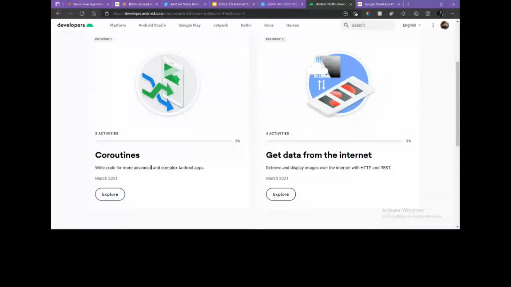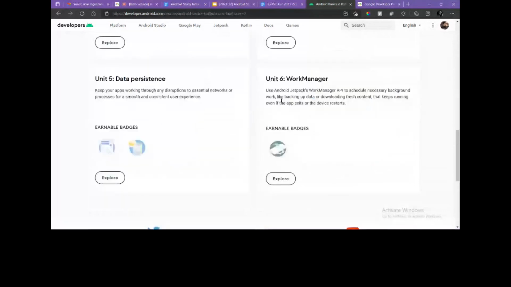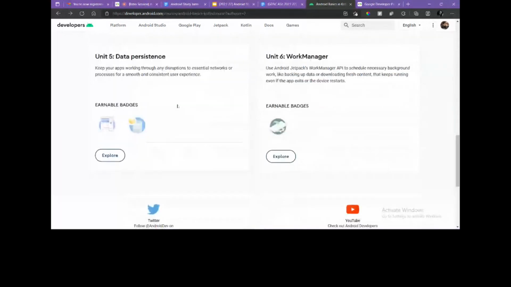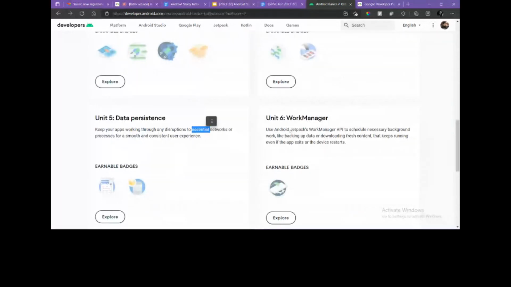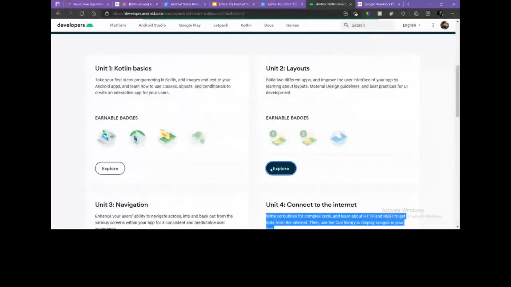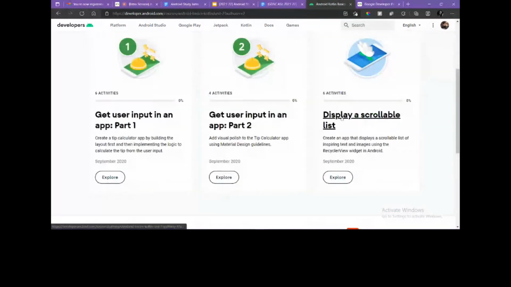And these things, work manager and data persistence, have been newly added in this Android study jam. So this is a little bit intermediate stuff, and I think we'll be covering this in our sessions. These complex topics we'll be covering, but the basic topics like building, adding buttons, text views, image views, you can do on your own. How to get user input, lists and all. So I hope you will go and explore these things, and we'll be meeting in another session.